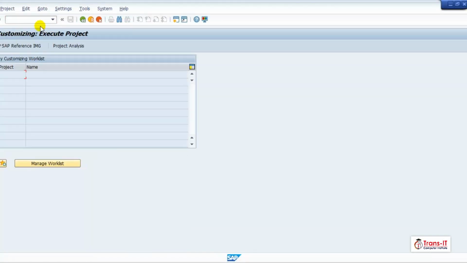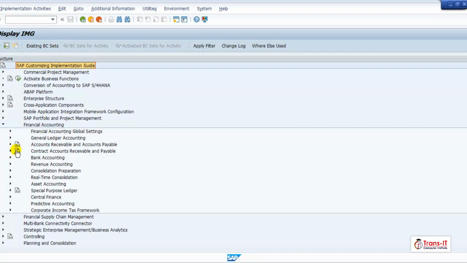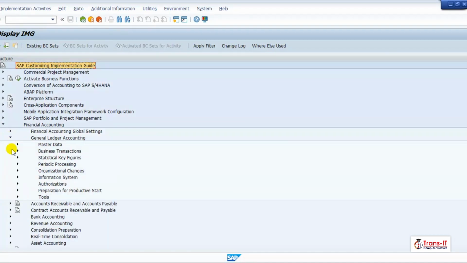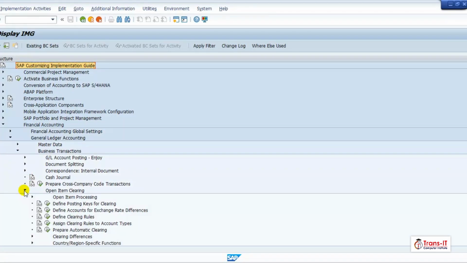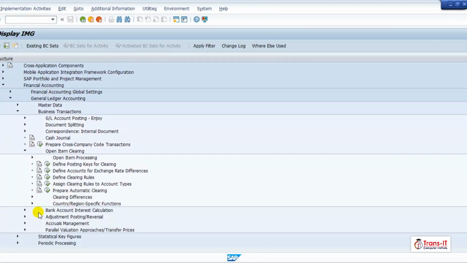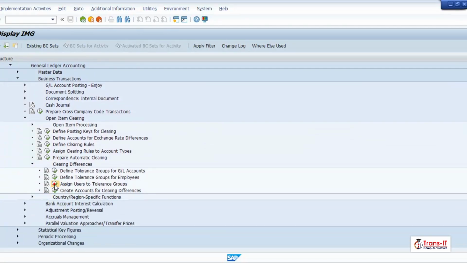SPRO SAP Reference Implementation Guide, Financial Accounting, General Ledger Accounting, Business Transaction, Open Item Clearing, Clearing Differences and assign users to tolerance group.